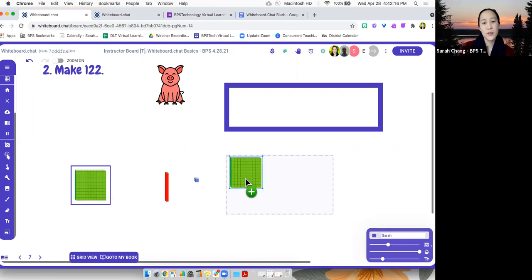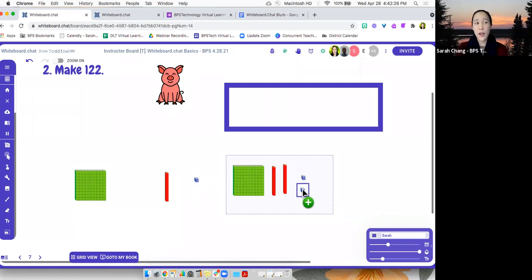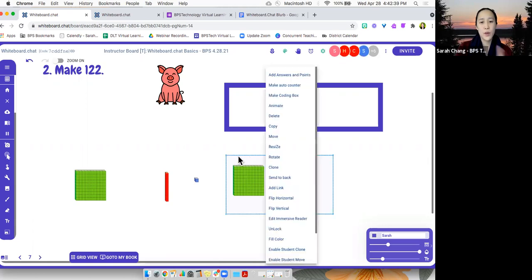So 120, 2. So that's the right answer that I want. And now I'm going to go to the select tool and I'm going to select my drop zone. Oops, sorry, right click on my drop zone. Okay, so I'm in the drop zone.